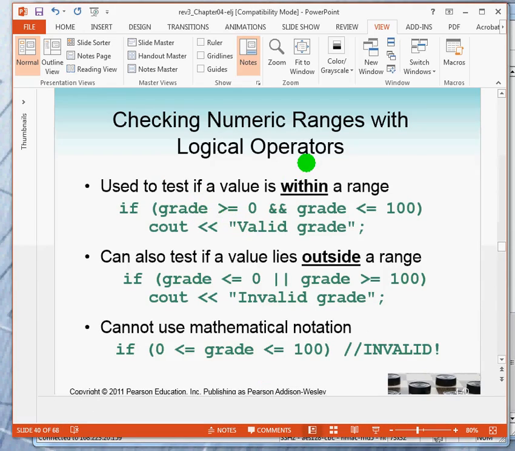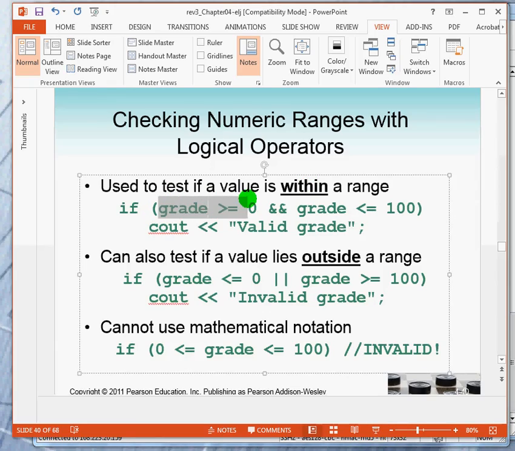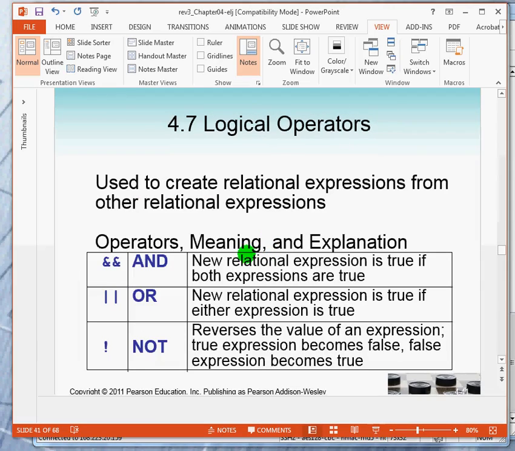Alright, this is a reminder. If we wanted to check if a value is within a range, we saw last time we had to form a compound condition, which consisted of relational expressions and a logical operator being applied to them. So let's introduce formally the logical operators. There are three. Notice that the AND operator consists of two ampersands, and the OR operator is two vertical bars next to each other. And we'll see what AND means in a moment.